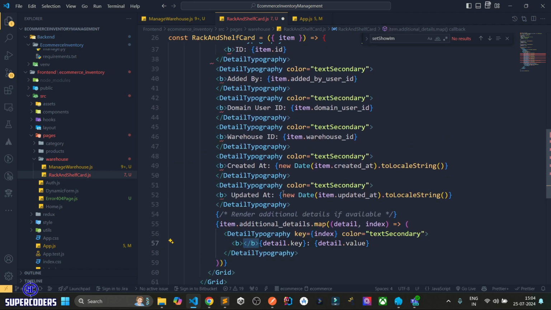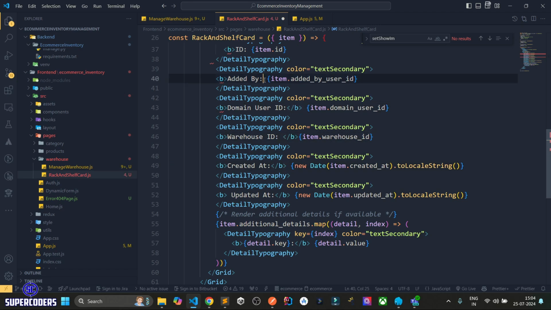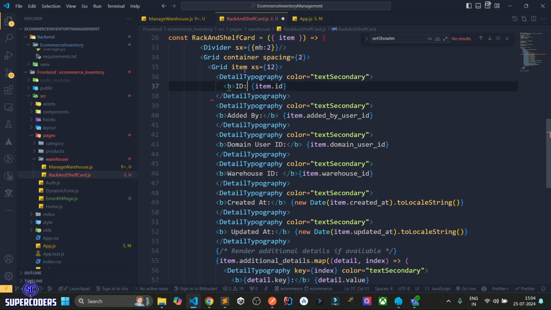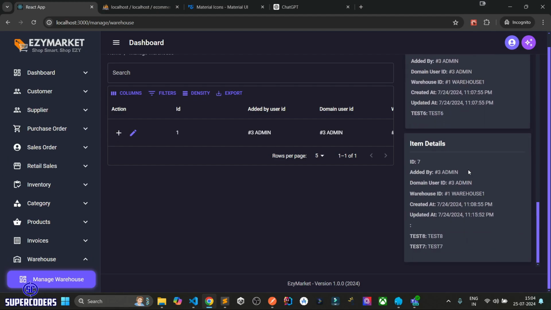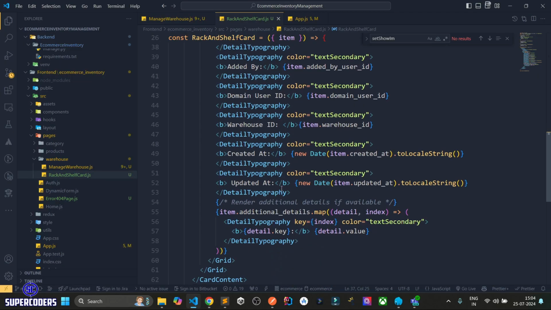Next, we need to close all these tags or titles. So close it, close it, close it, close it, also here, here, and here. Save it. Now it is looking perfect. ID is in bold, all the details are in bold, and other things are not in bold. Next, we need to make these additional details look much better.